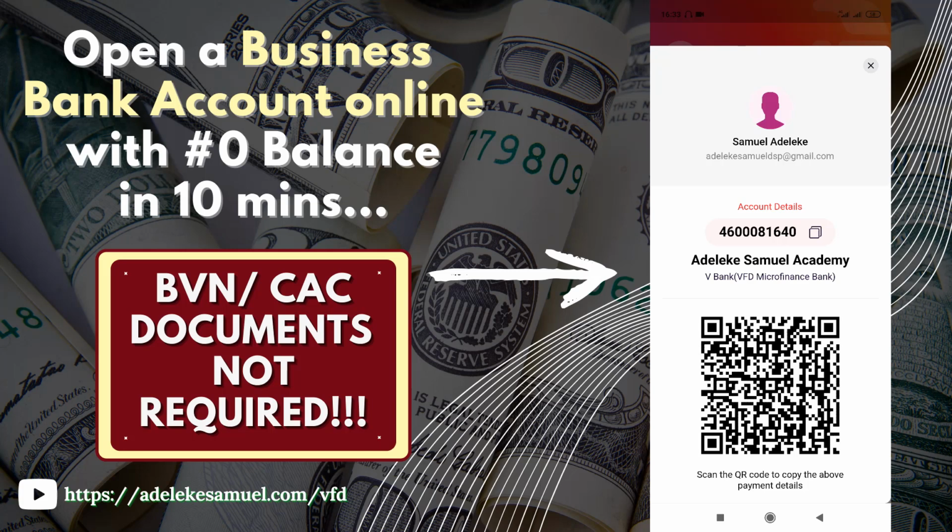This is the account details that you share with your customers or with whoever you want to send your account to. So if you run a business, you can just send this. For this example, my own business name is Adeleke Samuel Academy, and my business account number is 4600, as you have seen here. And the bank name.